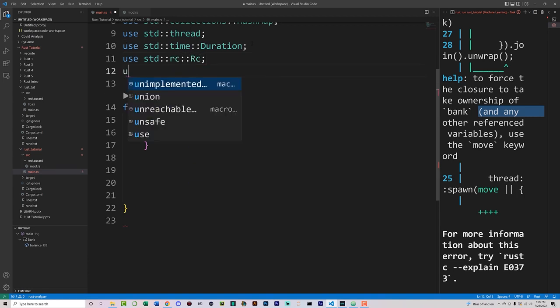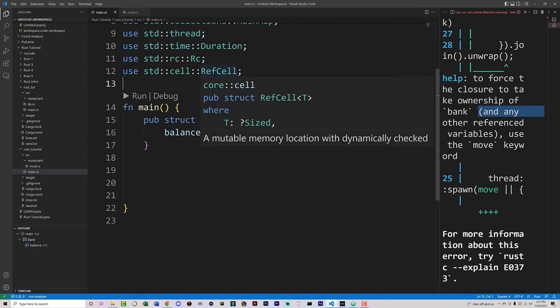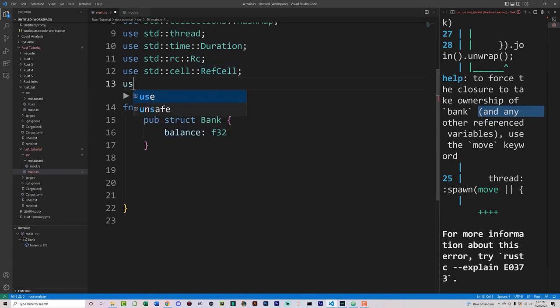All right, so we'll use std::cell::RefCell. Another thing we're going to need is an atomic reference counter, Arc, which is going to provide shared ownership of a value. So we'll use it like this, and we'll get Arc, and then also we'll use Mutex. Mutex is going to block threads that are waiting for the lock to be available. And this is in std. Whoops, forgot to put std inside of there. There we go.